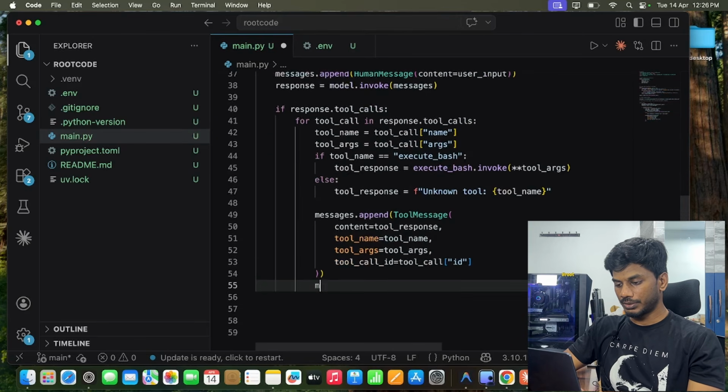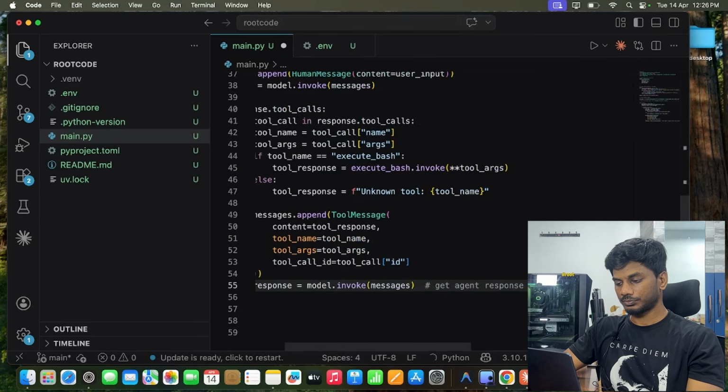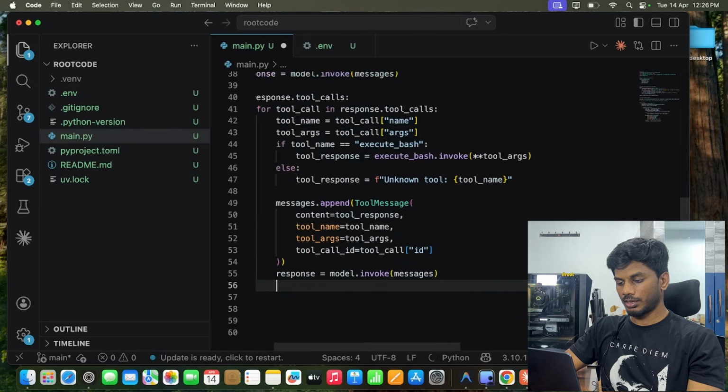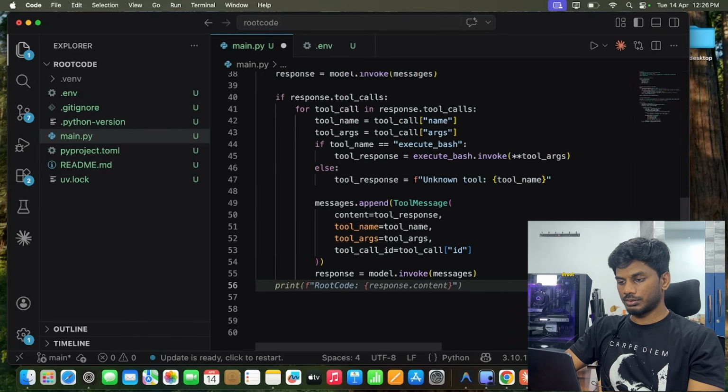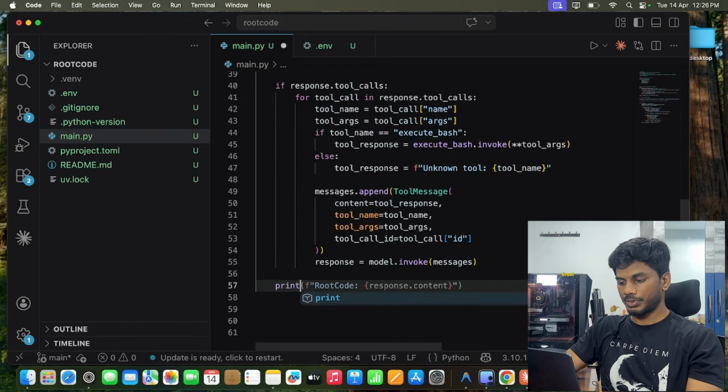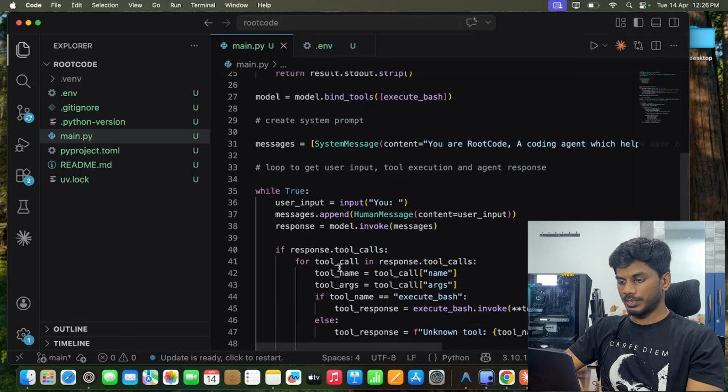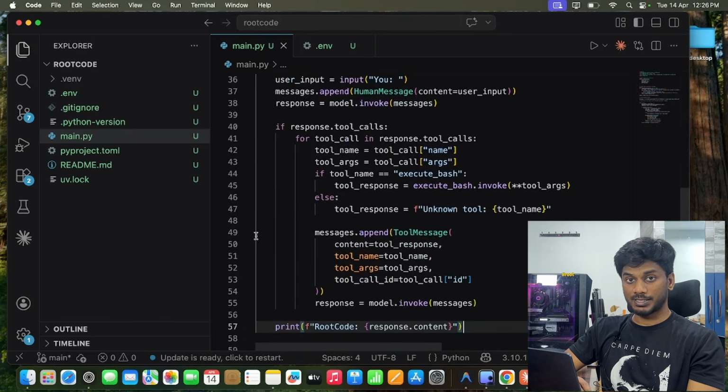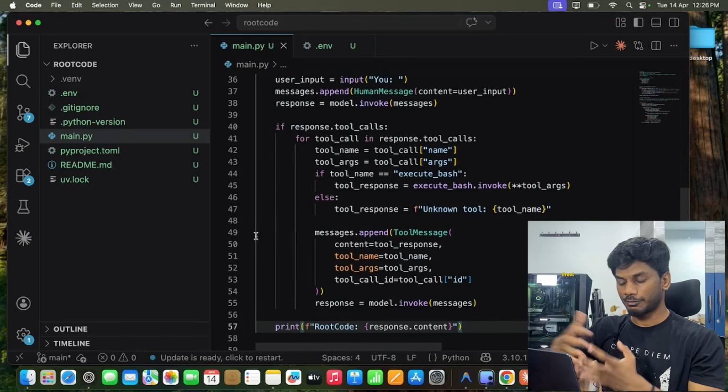I need to call the LLM now. model.invoke(messages), response equals that, and print response.content. Okay, I think this would suffice. I might be missing something. Let's try to run this. There might be errors, so we might come back.